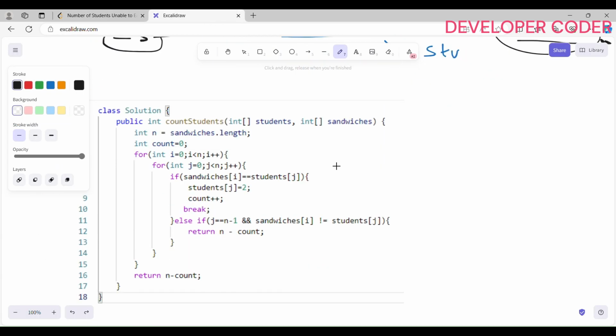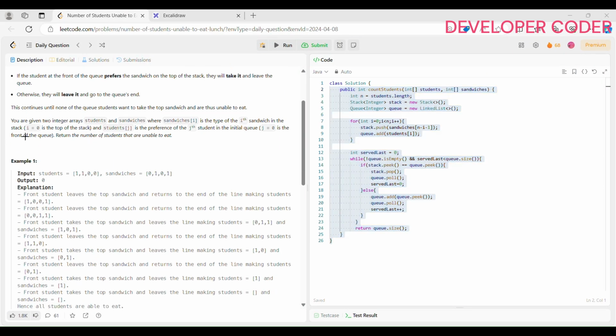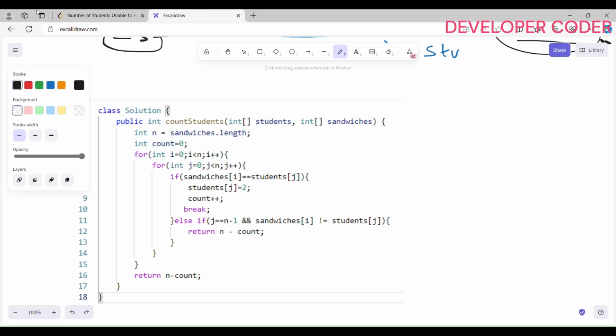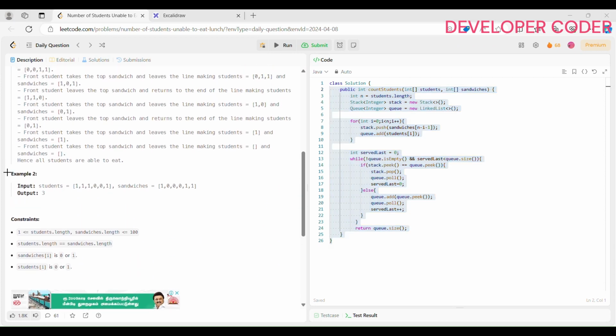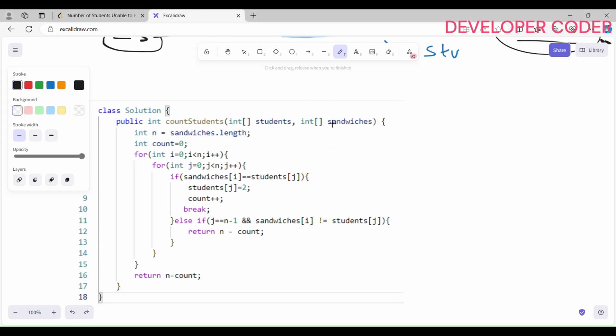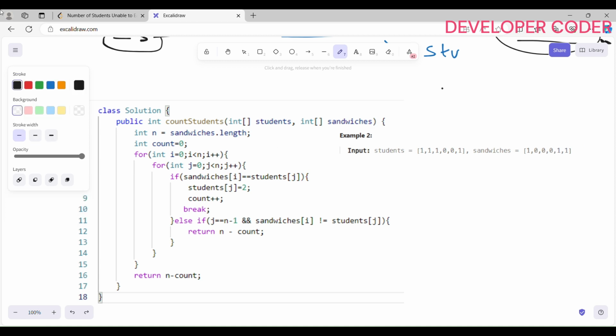Okay, so here this is my students and sandwiches. Let's take this example now, this bigger example. I'm going to show you a total of 3 approaches. So this is the second approach. For this approach I have just copy pasted the code, so you can just refer to this code. Here I'm just going to explain what I'm doing.